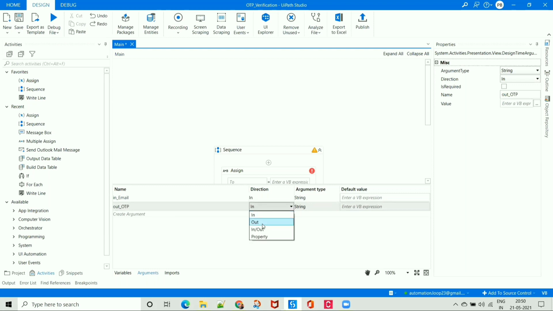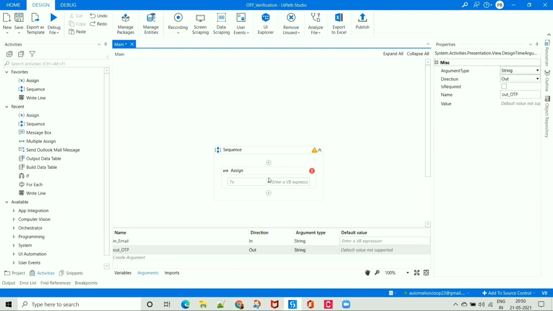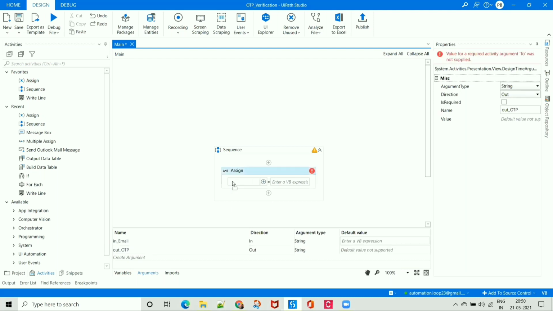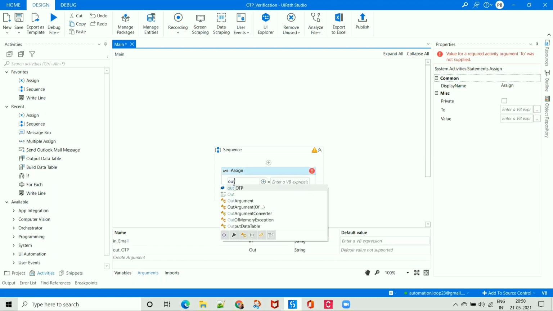Let's change the direction of this argument. So there will be two arguments. One is email, which will be coming from UiPath apps, and the other is the OTP that will be sent to UiPath apps. Now in this process, we have to generate an OTP, right? So we have to assign the generated OTP to the out argument, out OTP.